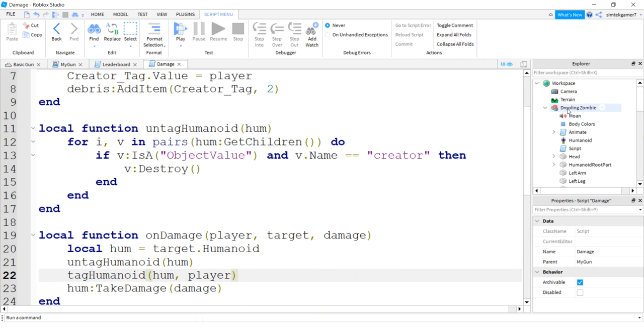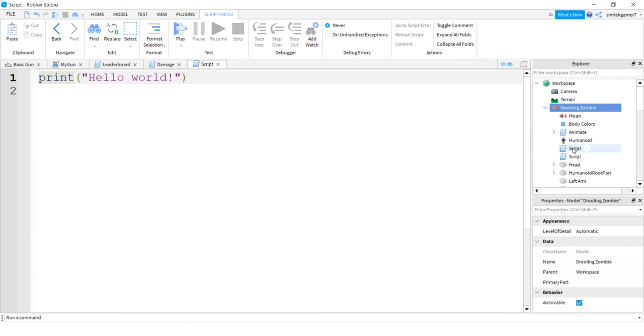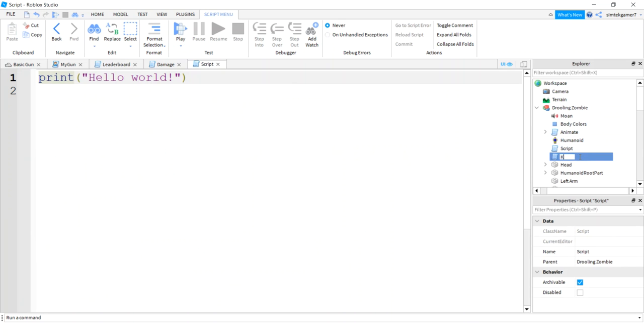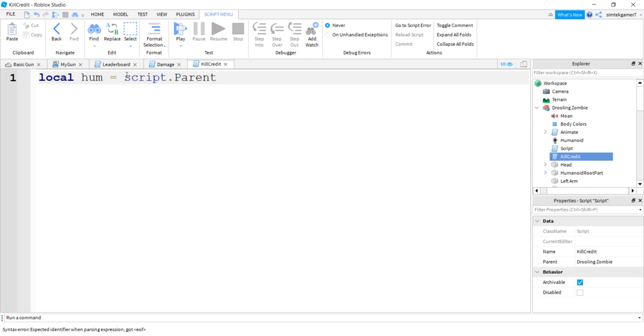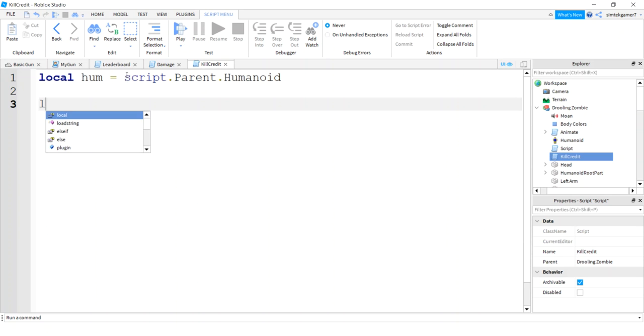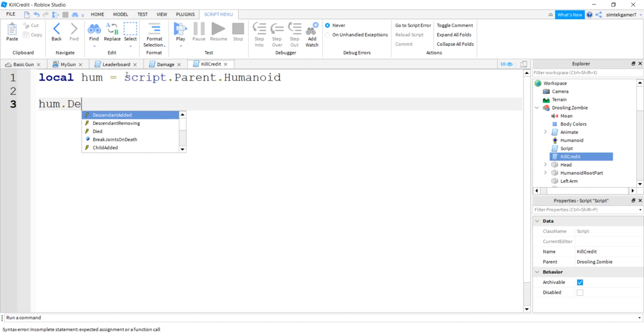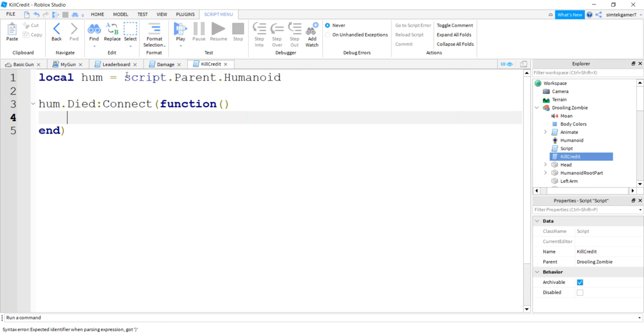I'm going to put it right underneath the zombie. I'm going to make this a server script. And I'm going to call this kill credit. All right, so this is not going to be a big script. I'll say local hum. I'm going to get the humanoid of the zombie, script.parent.humanoid. Hum died. So this is a died event. Connect this function. I'm going to do it inline, an anonymous function. Local player equals tag value.